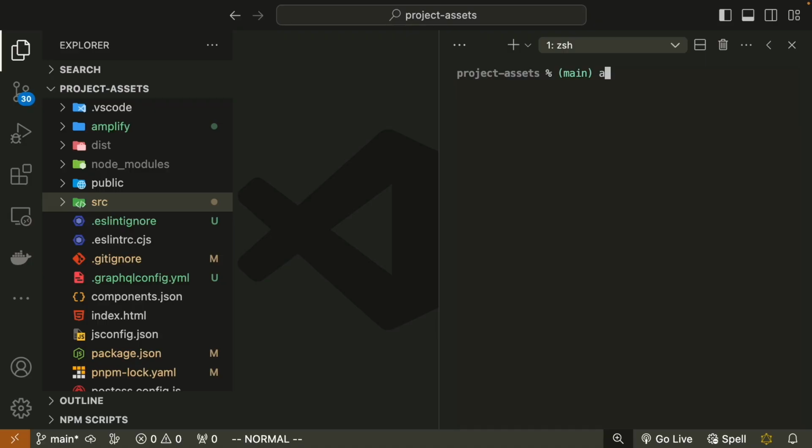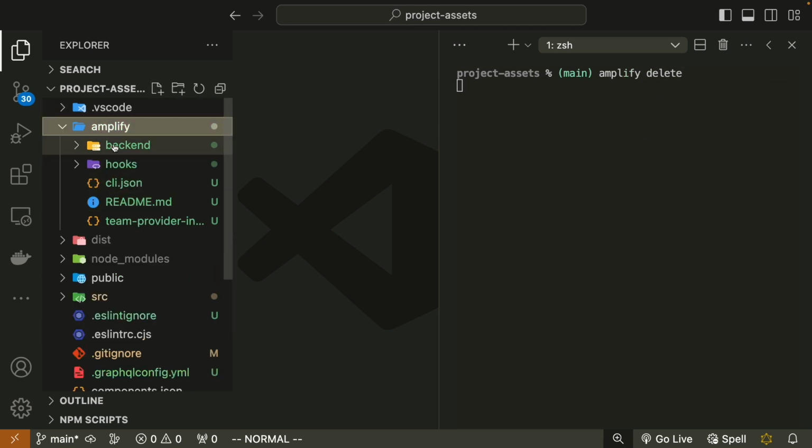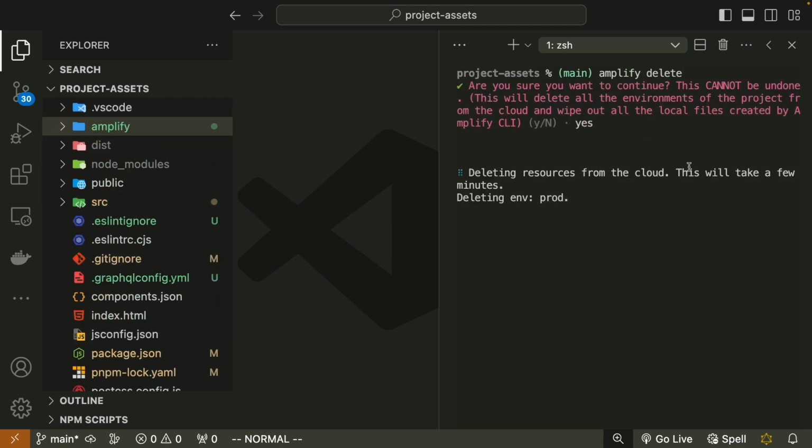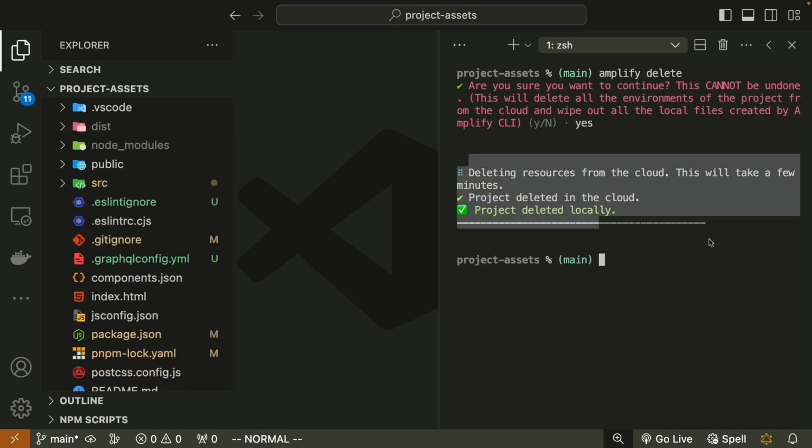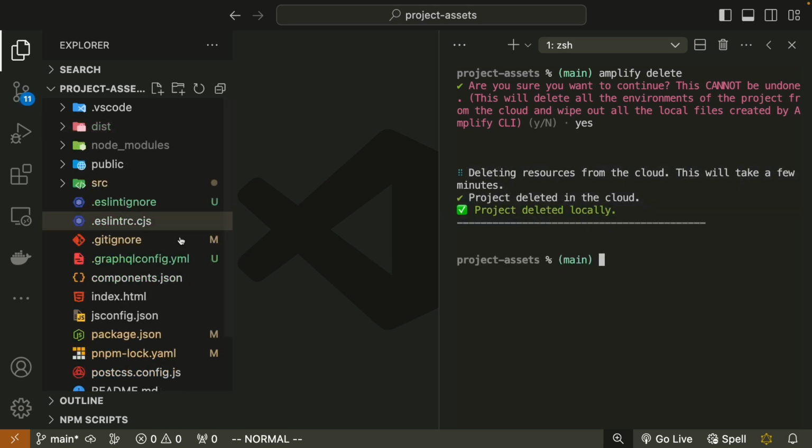Finally, I want to show you how you can delete the whole project from the cloud. To delete the whole project, you run Amplify delete, and it will delete all the things from this Amplify directory. Hit Y. Alright, so the project has been deleted, and it has deleted the project from the cloud as well as from the local directory. So that's all about building a full stack application on AWS.